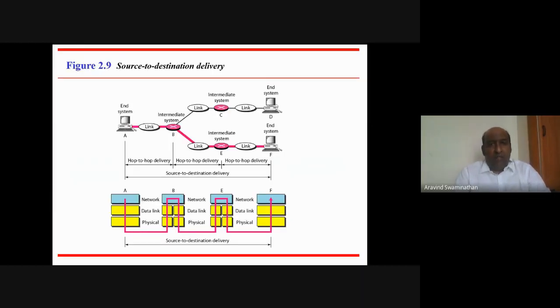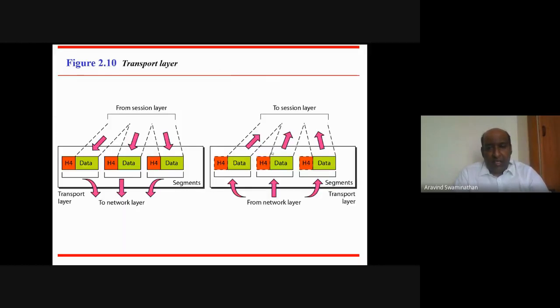So it can be hop to hop delivery, and this is called source to destination delivery. Next, we have the transport layer. We'll be seeing about the transport layer in detail in the next class. There we have the protocols like TCP, UDP, and also SCTP.